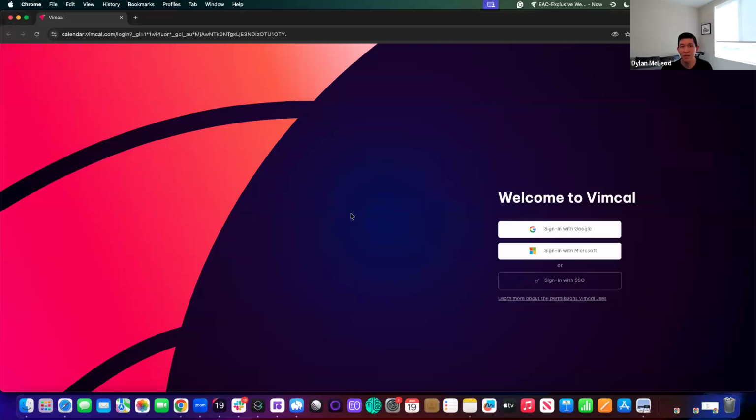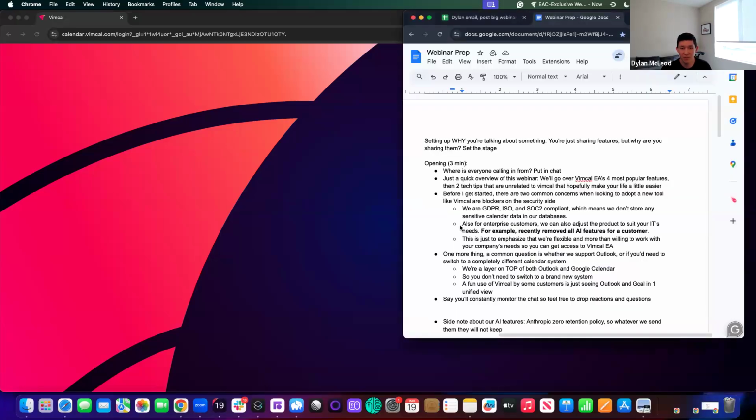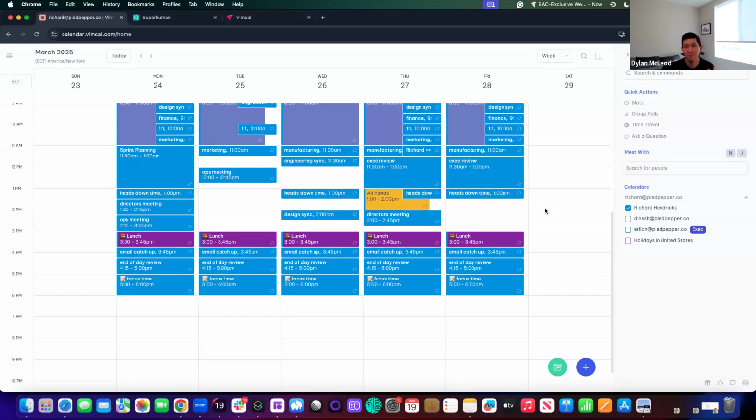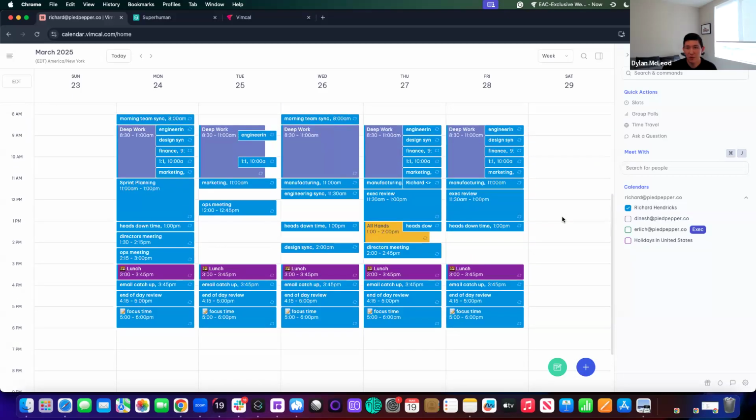Okay. Cool. So what we're seeing right now is basically what you'll see when you first log into VimCal. So it just shows you the options that you can sign in with. So again, like I said, we have Google, we have Microsoft, and then also we do have SSO for our enterprise companies that want to use VimCal. Cool. And then once you are signed in, all you have to do is go to the calendar. It'll just sync over. And really the first feature I want to go through with you guys is slots.